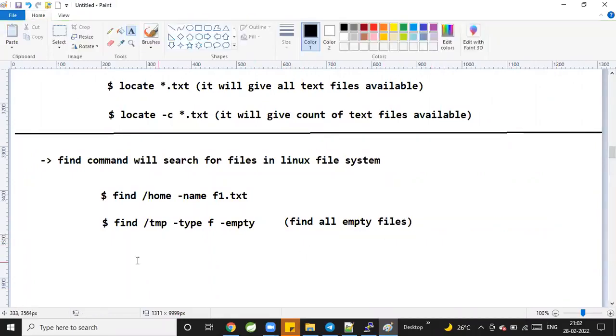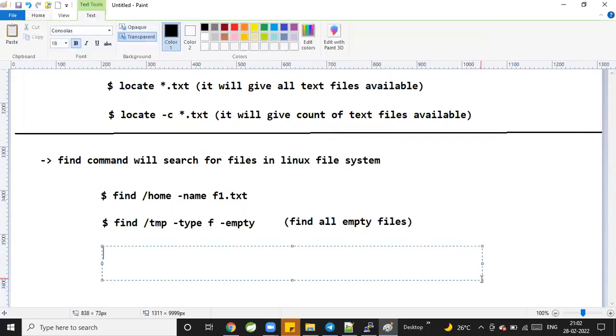Now I want to get empty directories. How can we get all the empty directories? $ find /temp -type d -empty. Find all empty directories.